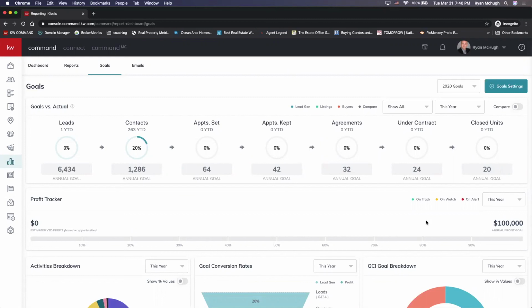So if that looks good, then you're good to go and you can move on and get right into the activities. And if not, you can go back to goal settings, check those out and start working on those. I hope this helped you guys. It's really important to make sure that you have goals set so that you have a target that you can shoot for.